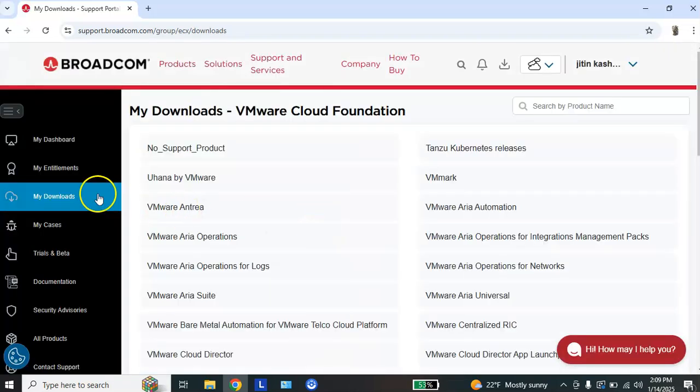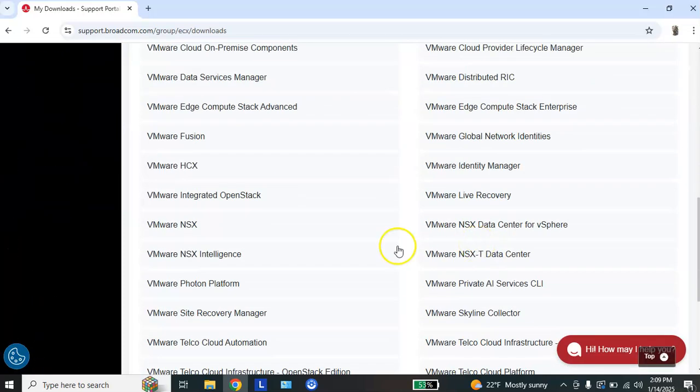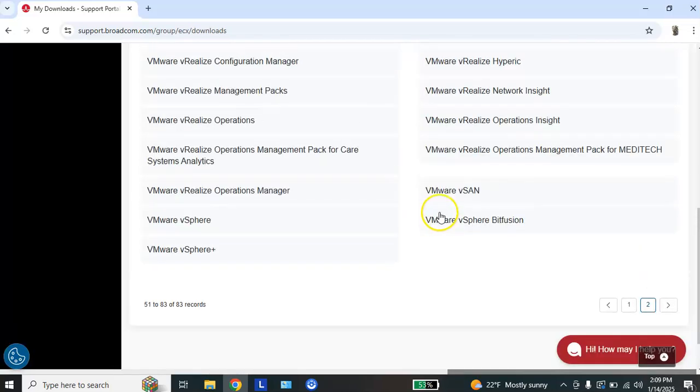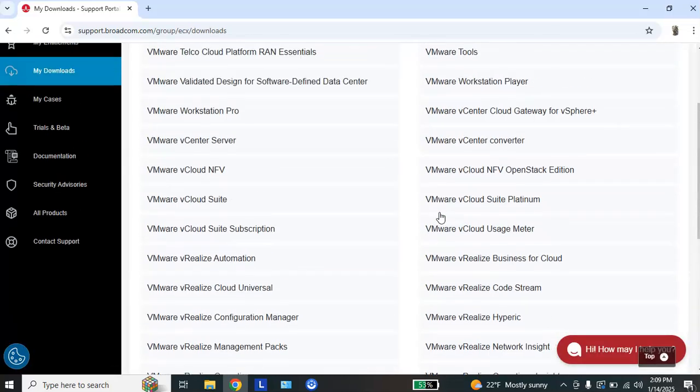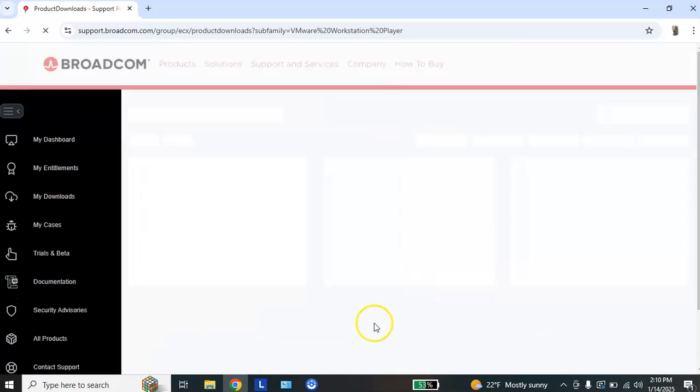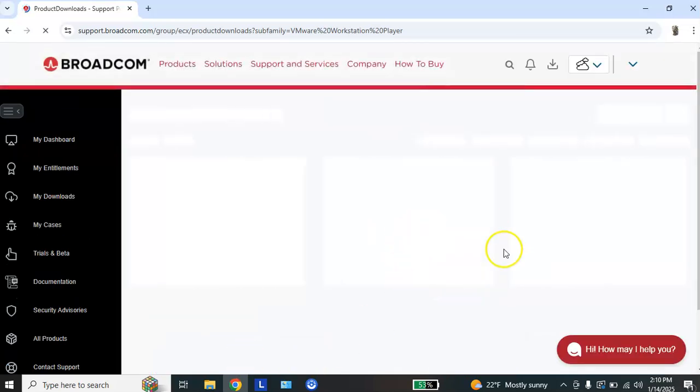It usually takes a while, and then you have to scroll down and find where the VMware Workstation is, and here you go. We are able to find the VMware Workstation Player. It's a very good tool which we can use for educational purposes. We don't use this application at the enterprise level. It's just for educational and learning purposes, or if you are building your home lab. Just select this and it will start downloading your file.